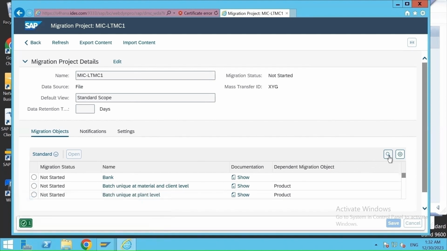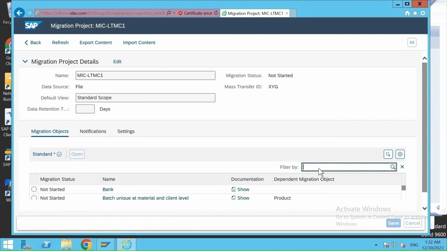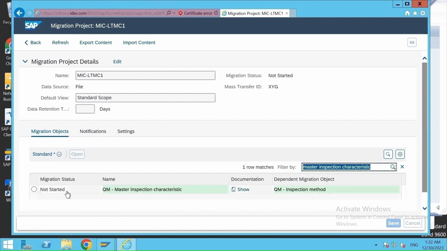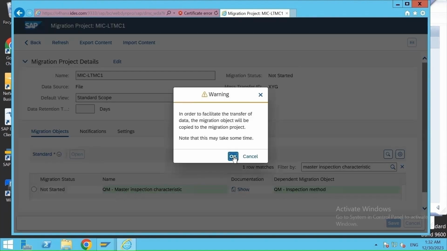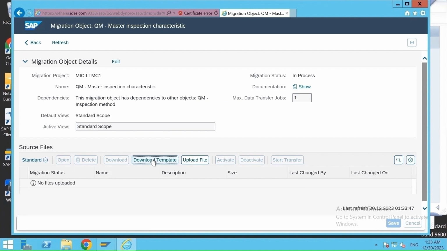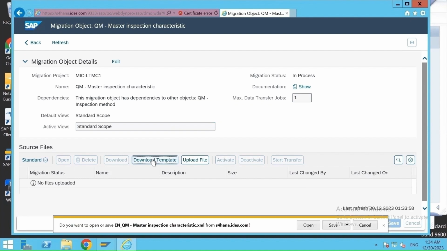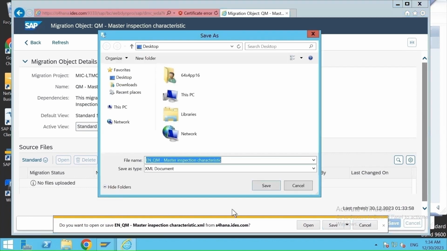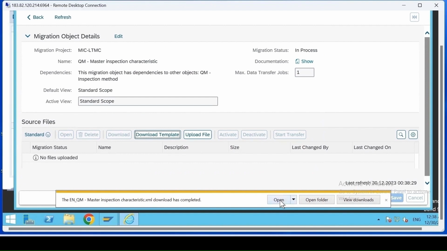You can click on this search icon and enter the objects which you want to search, so master inspection characteristics. Press enter. Select this, click on OK, and click on download template. Click on save as, so that I can identify my file on the desktop. Click on save, and now let's open it.